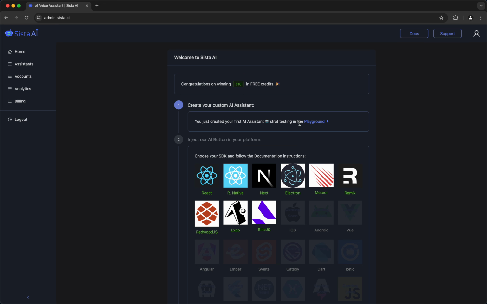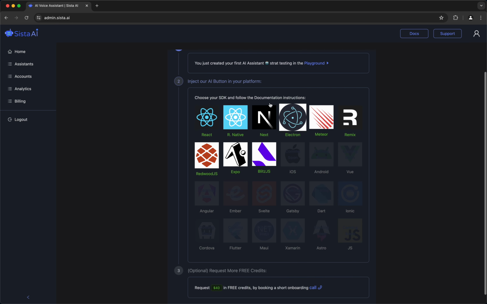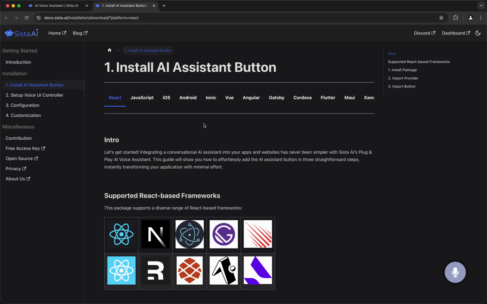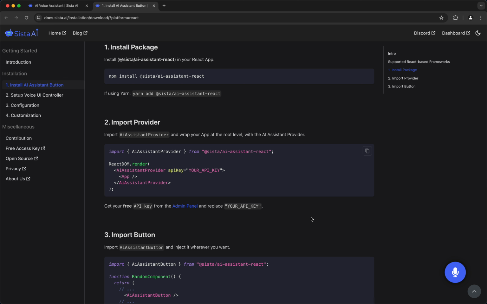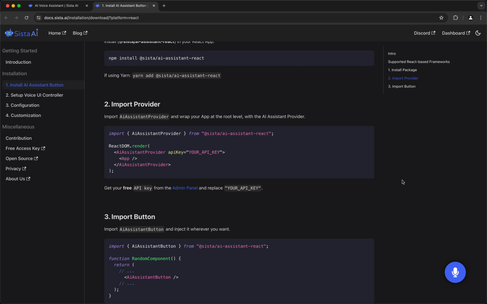Now let's see how we can install it on your application. First, you need to choose what framework or technology you use to build your tool. In that case, let's assume it's React. So we go to the documentation, and you can of course choose anything else, Android, iOS, and any other framework you want. It's always the same 3 easy steps. First, you need to install the package or the library, and then you need to pass in your API key, and lastly, you need to inject this powerful button. This is all you have to do.